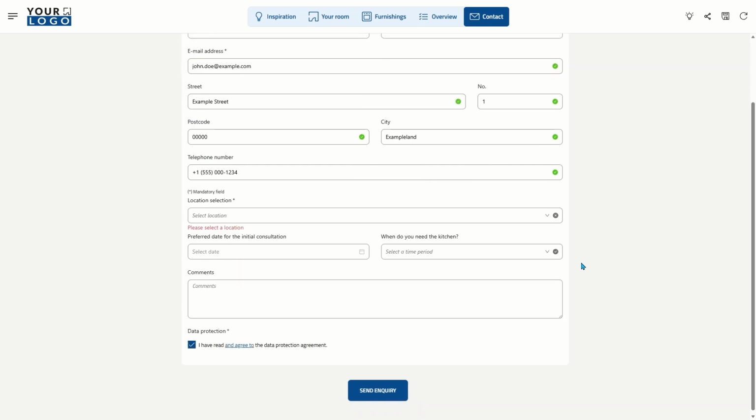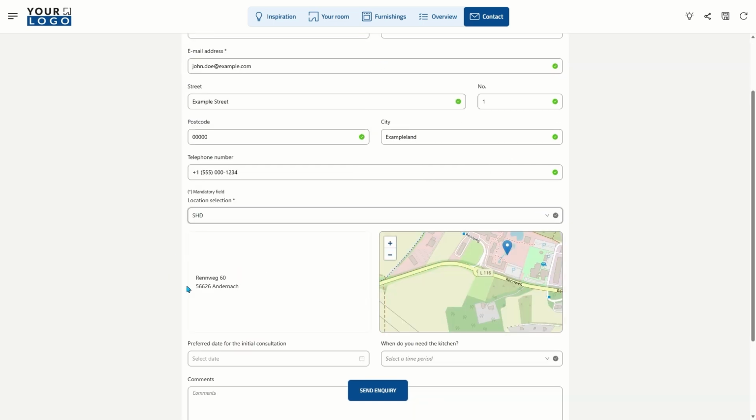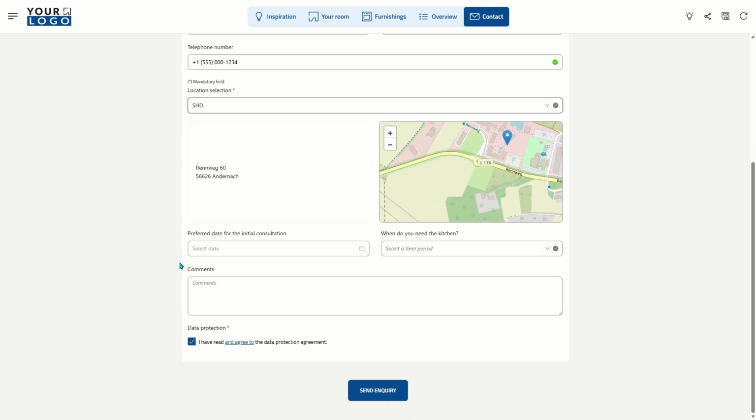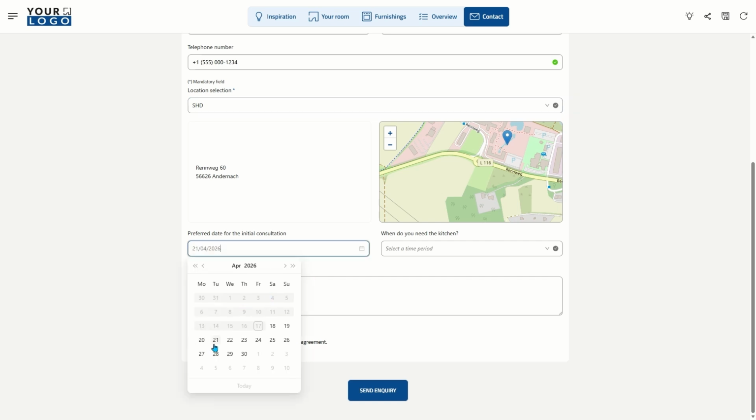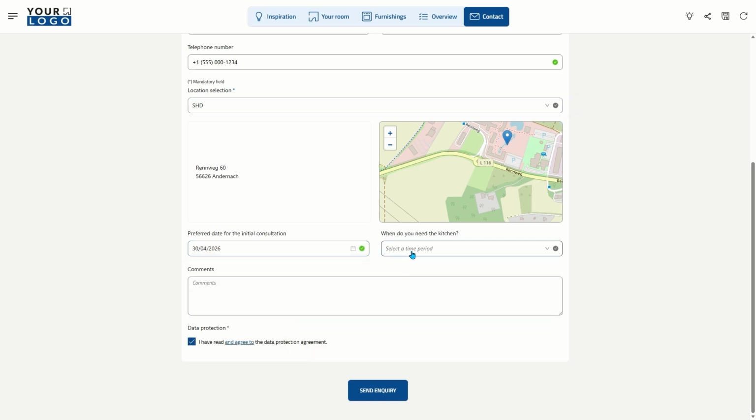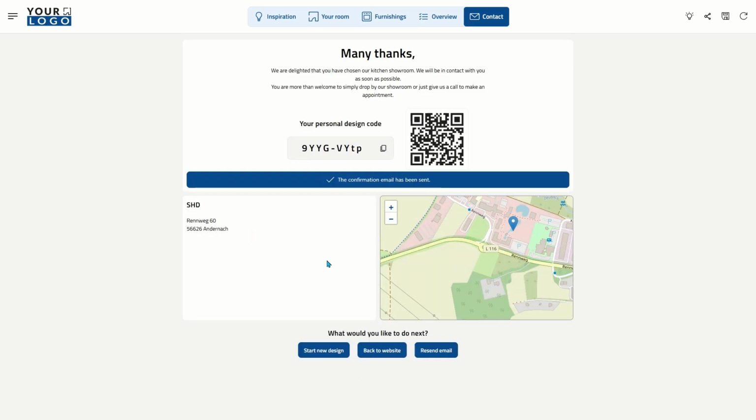If available, you can choose between the different branches for the location selection. The address will be displayed directly underneath each branch. You can also choose a preferred date for the initial consultation and indicate when the kitchen will be needed. Comments can also be added. As soon as you click on Send, your personal design code will be created, which you can use to customize the kitchen at any time. You will also be sent a confirmation email at the same time.